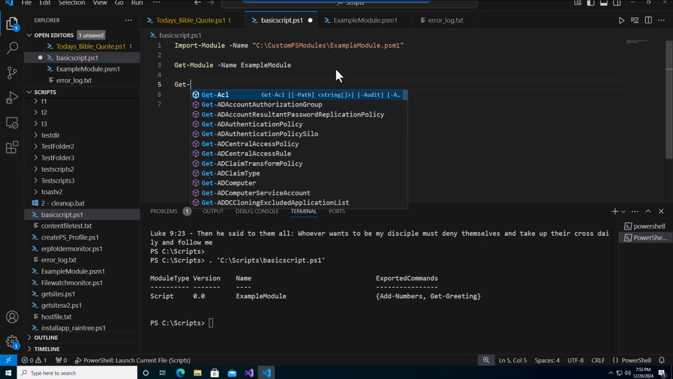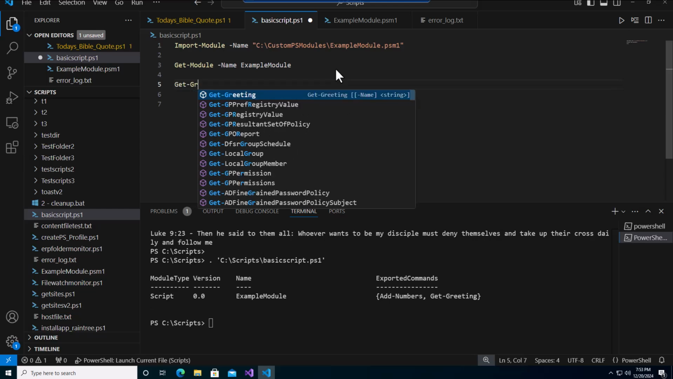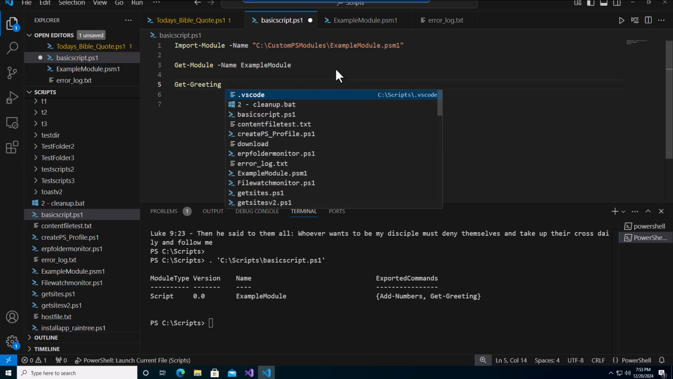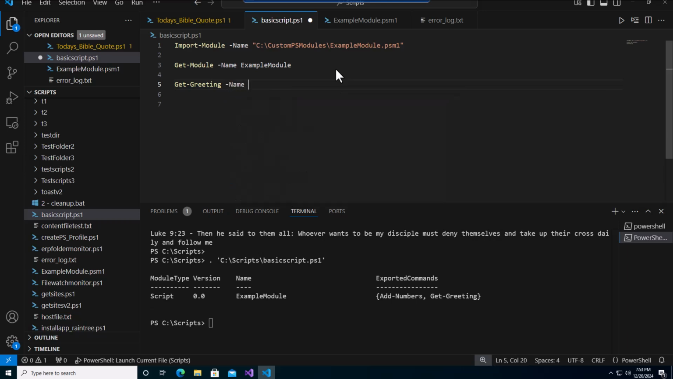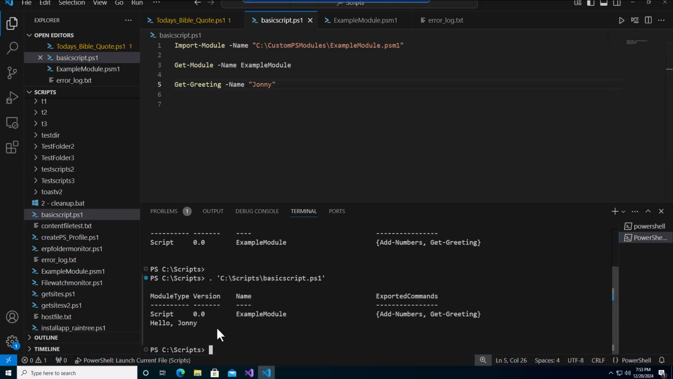All right, and then now let's test our code here. So we could do Get-Greeting. All right, and I think the input was name, right? So we'll put the name as John. Well, we'll put it as Johnny. All right, let's see if this will work. There you go. Hello, Johnny. So that first function worked.